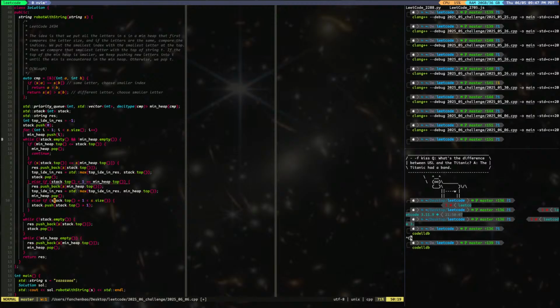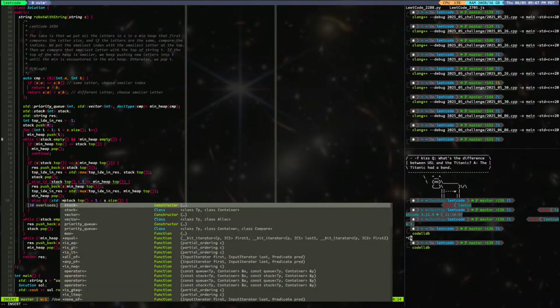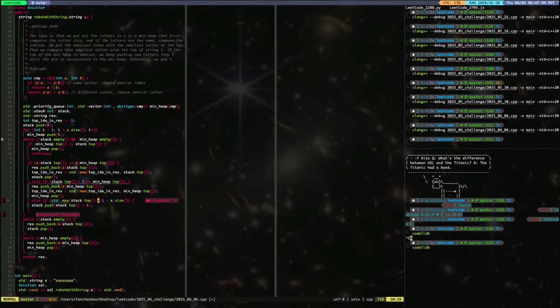If this plus 1... maximum, right? So it should be the maximum of this and the top index. If this is smaller than 1, then we can push. Actually, we don't need to, right? We don't have to. We just make sure we don't. I guess it's fine.